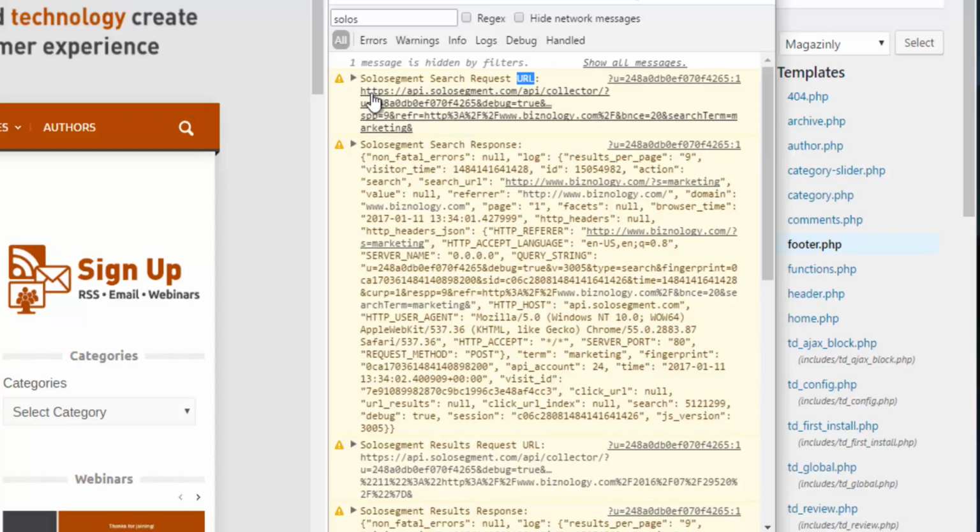In the request, it shows you the actual request URL being sent to the solo segment server. In the response, you will see an object, a JavaScript object. Non-fatal errors is essentially what you're looking for. If it's null, then there were no errors with regards to the collector and the information that you sent. From what solo segment could tell, all the information sent was correct and valid. And notice we actually send you the log containing all the information that we save about that particular request or search.